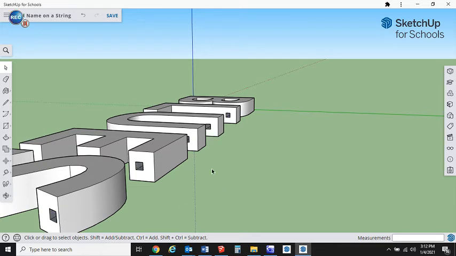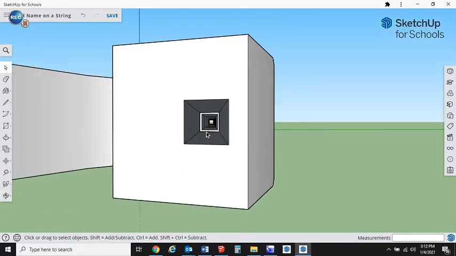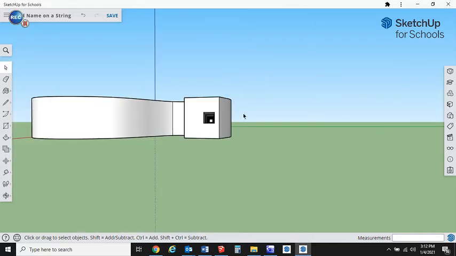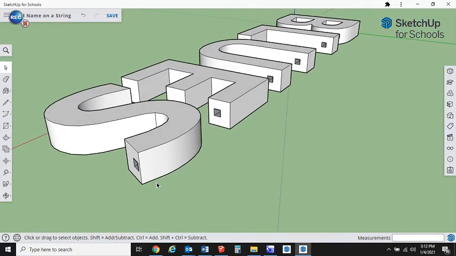And hit delete. Now I believe we have them all gone, and we should be able to tell by, yep, we can see all the way through. Perfect. Okay, next thing then that we're going to do is we're going to check to see whether this is manifold or not. So manifold print is very important with 3D printing.